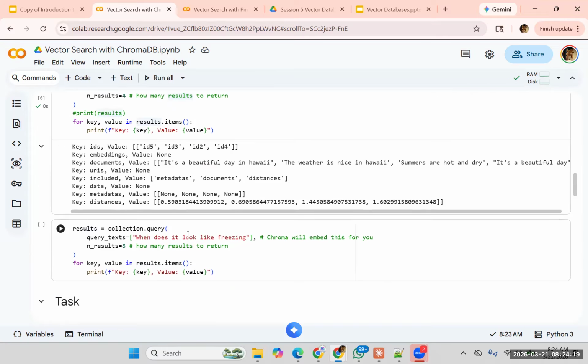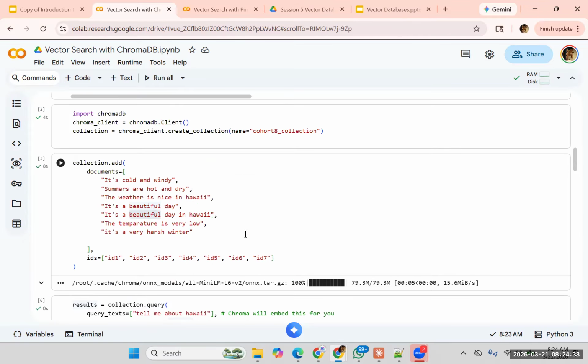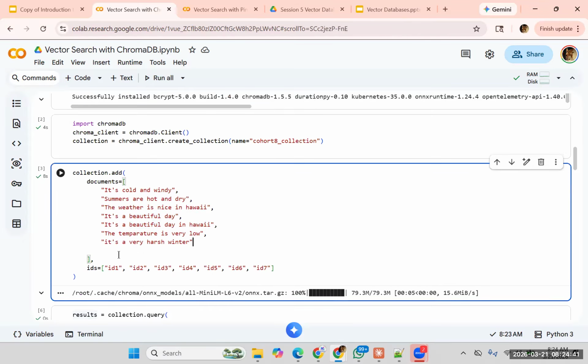Now, how do we get the meaning? I want to ask a question. Generally, like ChatGPT, you don't give the exact same words. You just say, hey, when does it look like it's freezing? I asked the question. Now, looking at the source, what do you think it should pick up as the answer? I'm asking, when does it look like it's freezing? So when is it freezing?